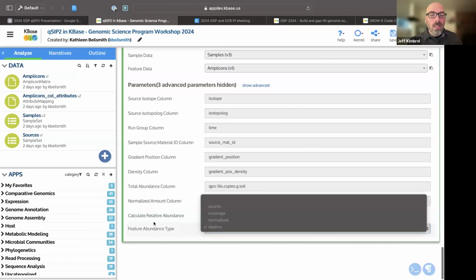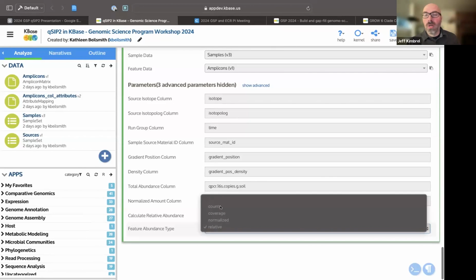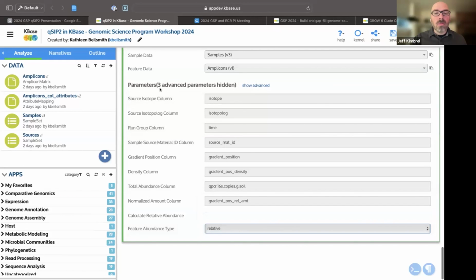And then the last of the main is your feature data. What do the counts actually represent? Is it raw counts from Illumina? Is it coverage? Say these are MAGs, and you've normalized your data to read depth per nucleotide. Or this data is relative, meaning everything's already been normalized to 1. It's all compositional data. And this is really just those validation checks that Kathleen mentioned. If you say counts, it's expecting integers, and you'll get an error if you give floats or some non-integer data. There are some advanced parameters.